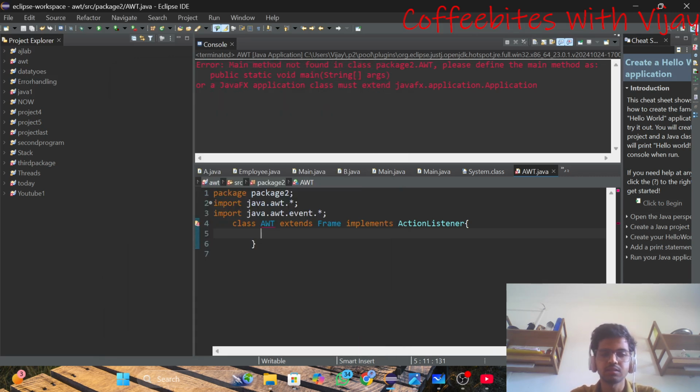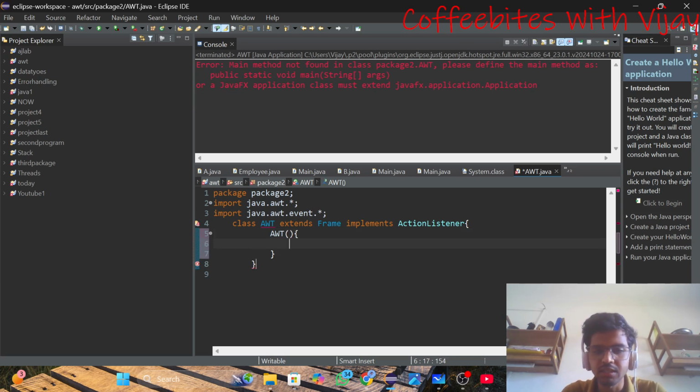Okay, minimize this, and here I will be writing the program. I have already extended the frame and I have already implemented the interface, that is the action listener interface, and I will be writing the code. Guys, this is the constructor. In the previous video I had explained each line in my program. So if you have not watched that video, please go back and watch that. That is purely basic. I have explained each and every line, and in this project I will not be explaining each and every line. Okay, I will be writing the code.